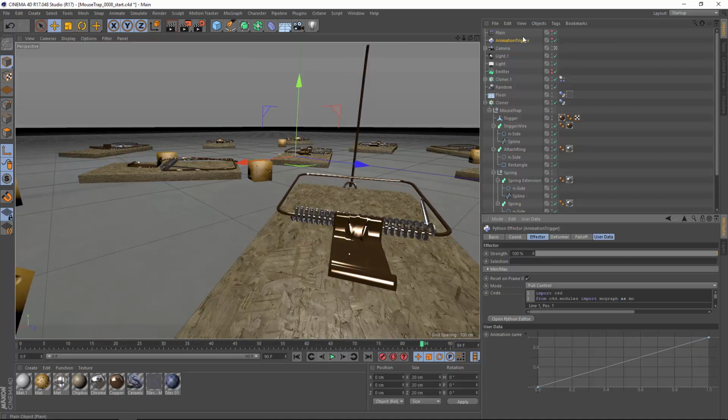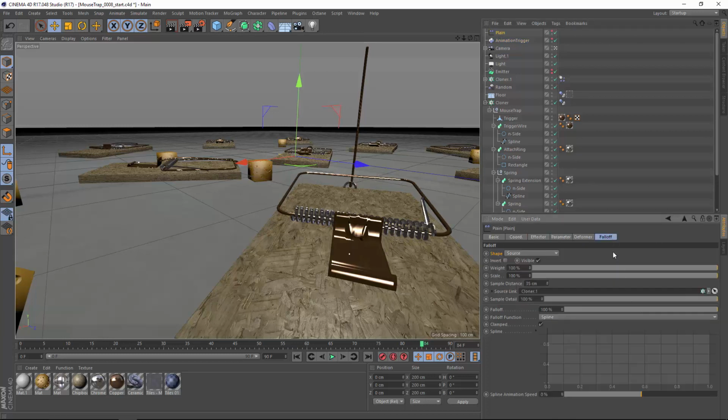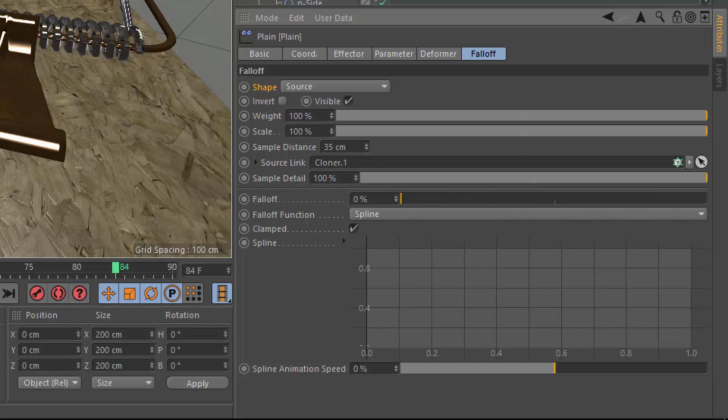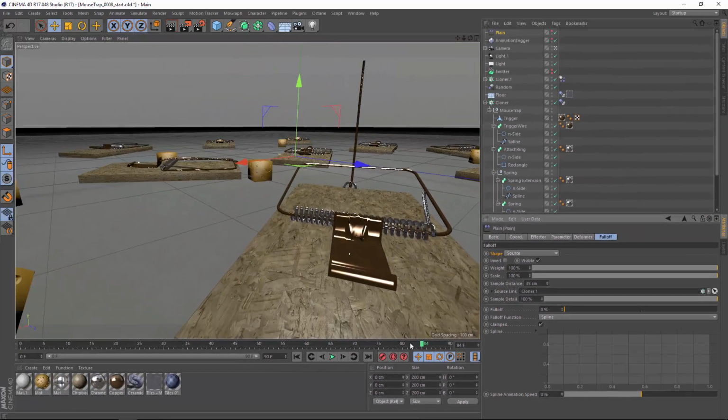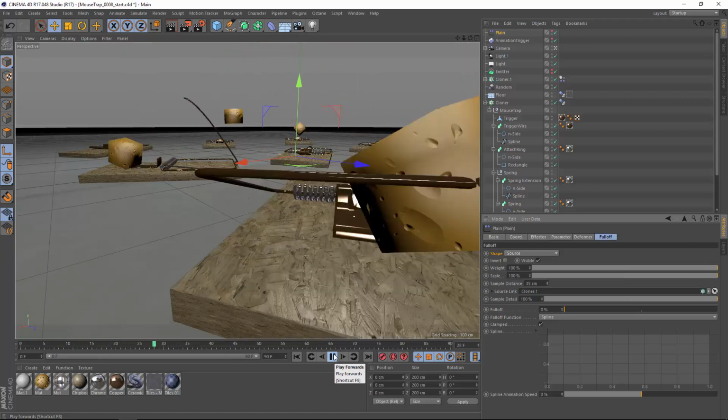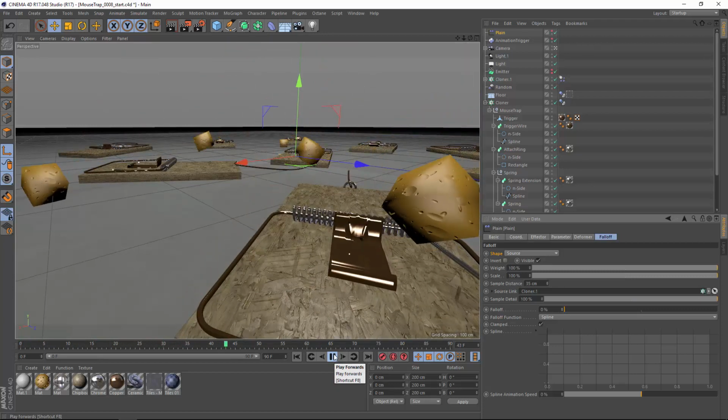And the reason for that is that the plane effector, when it triggers the falloff here, it has a falloff curve of 100%. So the cheese is falling at the edge of the sample distance and it's not getting the full weight of this falloff. So what we need to do is go ahead and drop this falloff down to 0%. And now the plane effector is going to pass 100% anytime the cheese falls anywhere within the sample distance. So let's go ahead and play that back. And now the animation plays back at its original rate and completes in 15 frames.